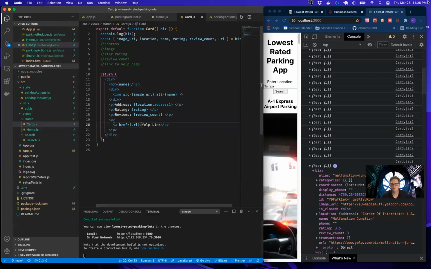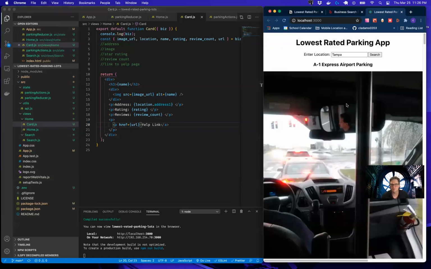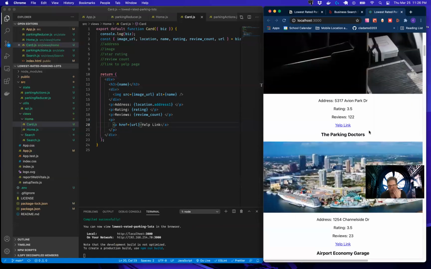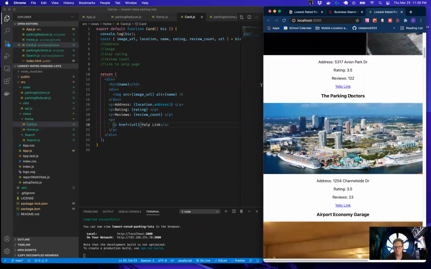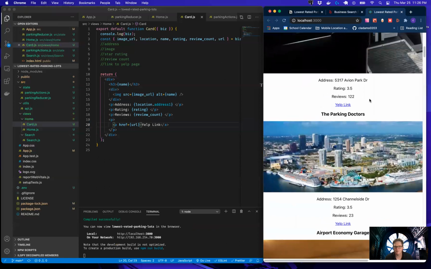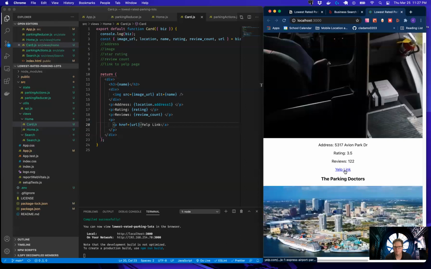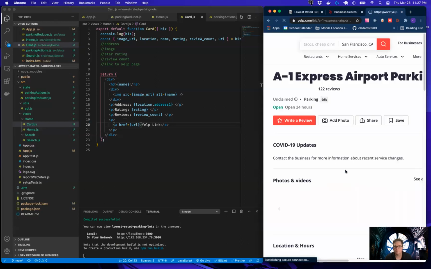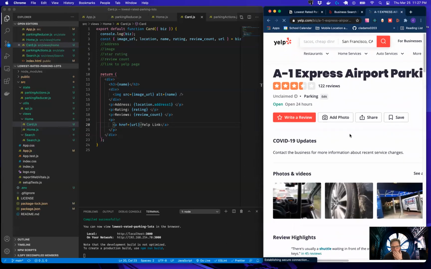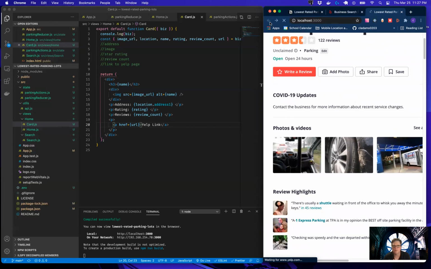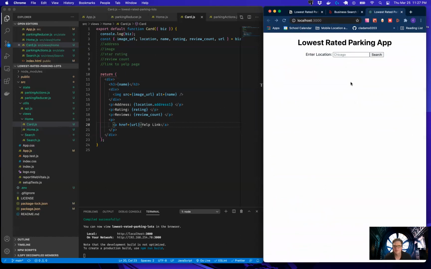We should see some cool stuff on the page now. Let's close this up. Wow, that image is huge. That's all right. We got these stacked up. The parking doctors. Yelp link. I wonder if the Yelp link works. Let's try it. A1 Express. Click Yelp link. Where are we going? Hey, look at that. It's like sorcery. All right, I got nothing showing up because I got to refresh this. And let's type in Tampa again. See what this stuff looks like.